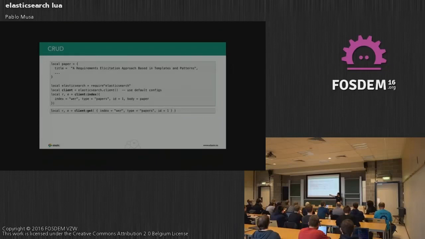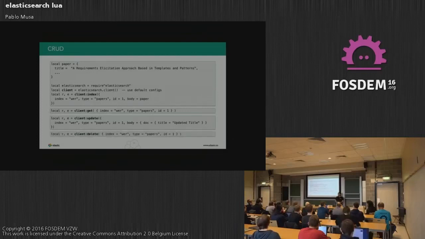To get, you just send the client get, again, the index, the type, and the ID. That's the real identifier of the document inside Elasticsearch. You can also do an update, so you send just the changes that you want to do. So I'm just updating the title over here. And of course, you can also delete. So very simple, very straightforward, no big deals here. Okay?